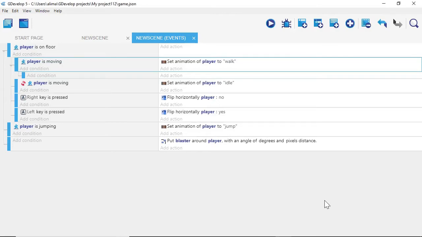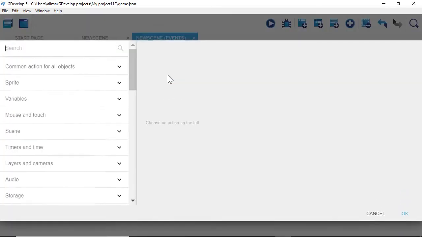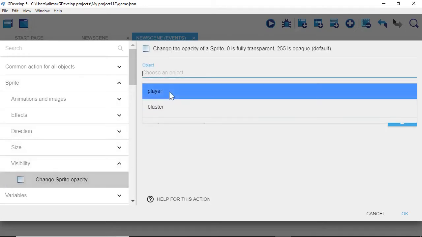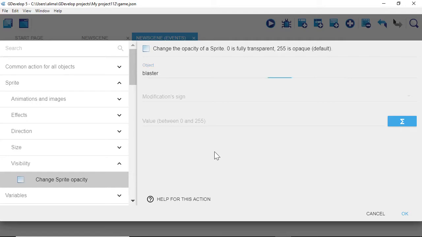Okay, so what we want to do is take this sub-event, which is dependent on this event right here. So this only happens when the player is moving. We'll click Add Action. We'll go to Sprite, Visibility, and then change Sprite Opacity. The object that we want to work with is the blaster. The modification sign is equal to. And then for the setting, 0 will be invisible. 255 will be fully visible.